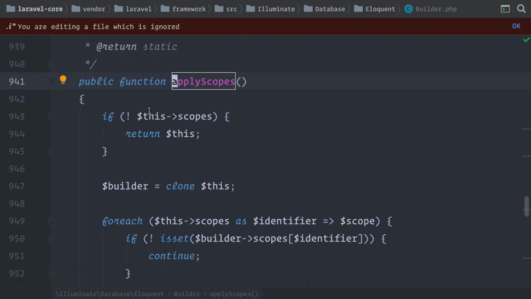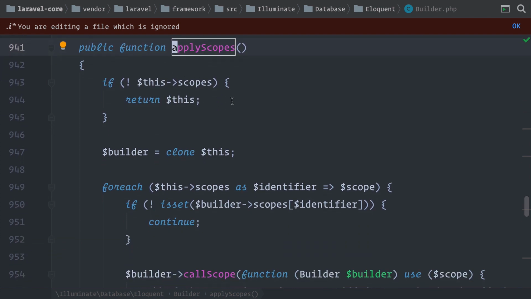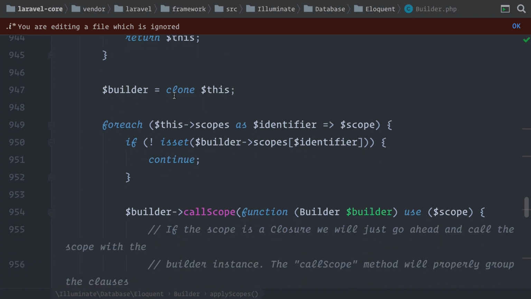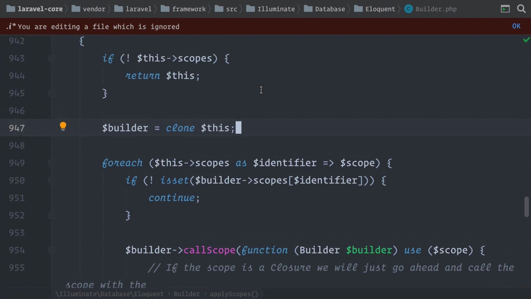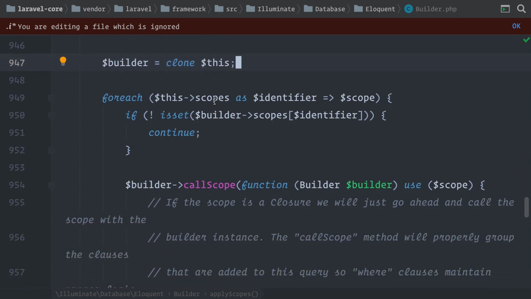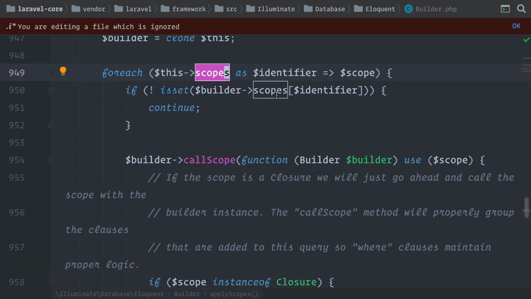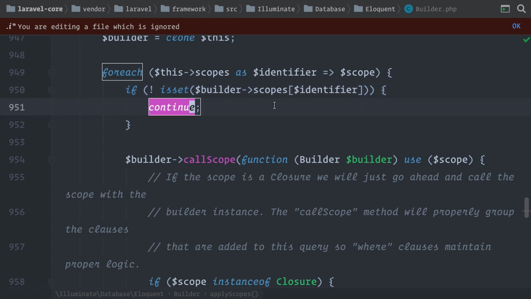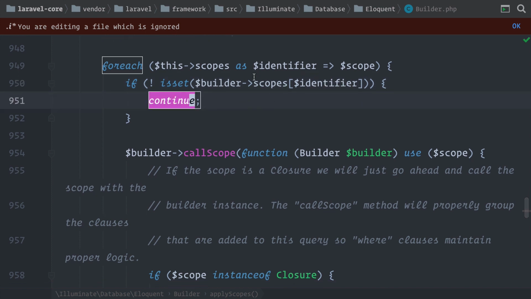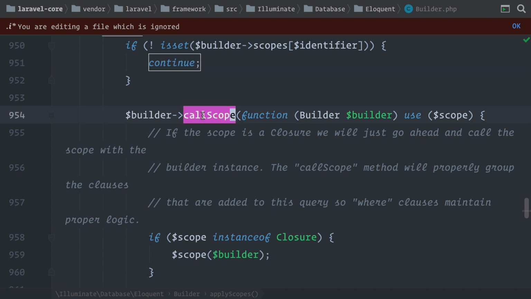So let me see, we're checking if the scopes are not empty. Okay. Then we're going to clone this. So we still have the Eloquent builder. And now for each scope, we're going to check if the scope identifier is not set, then we return. Okay, so we want to make sure that it exists. And now we are going to run the call scope method on the Eloquent builder. And we're using the scope here.